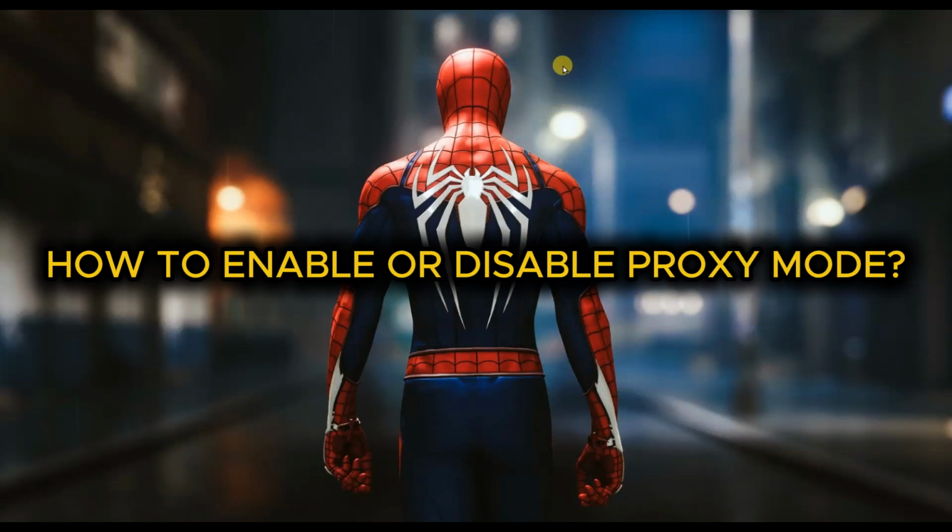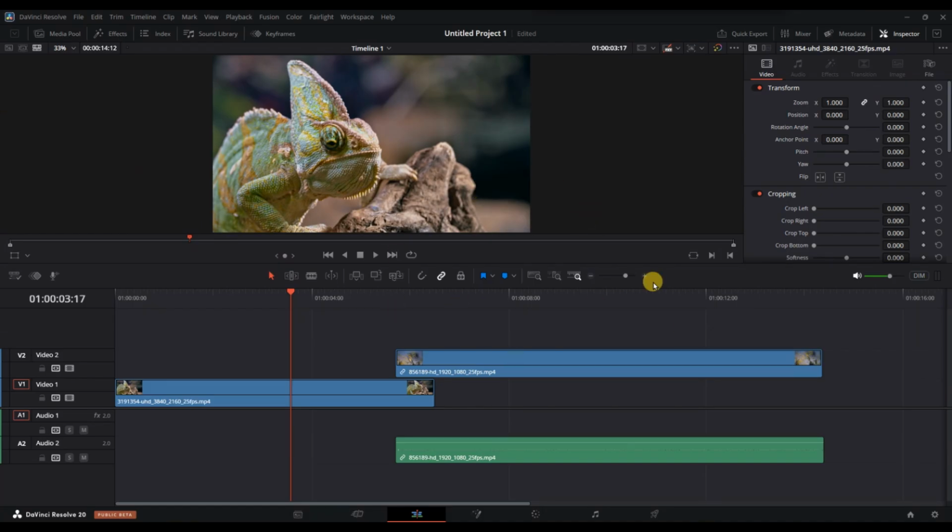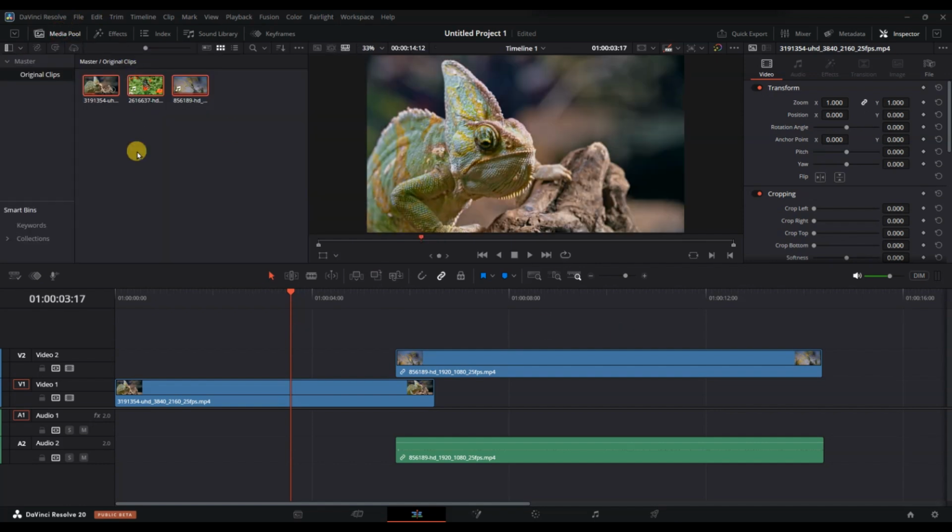How to enable or disable proxy mode in DaVinci Resolve. First of all, open your project and make sure your media is already imported into the timeline.